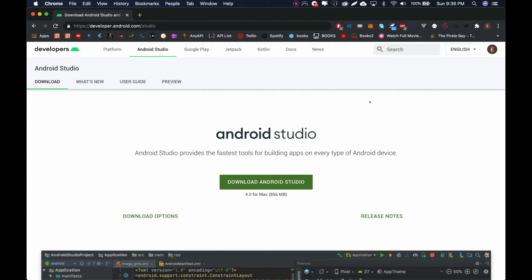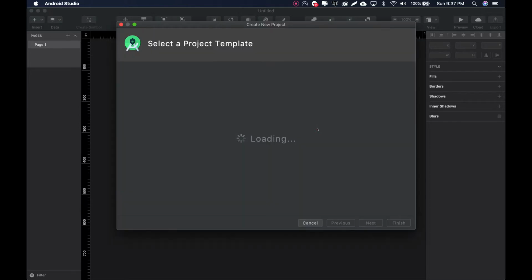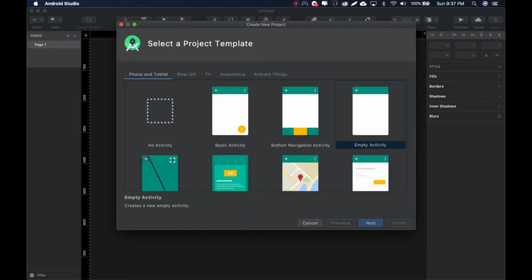Once you start your Android Studio, you get to see this first screen. In this first screen, you get to click on Start a new Android Studio project, which will bring up a dialog box. This dialog box has several options, but we are designing for phone and tablets. So once you click on phone and tablet, you select empty activity, then you click on next.